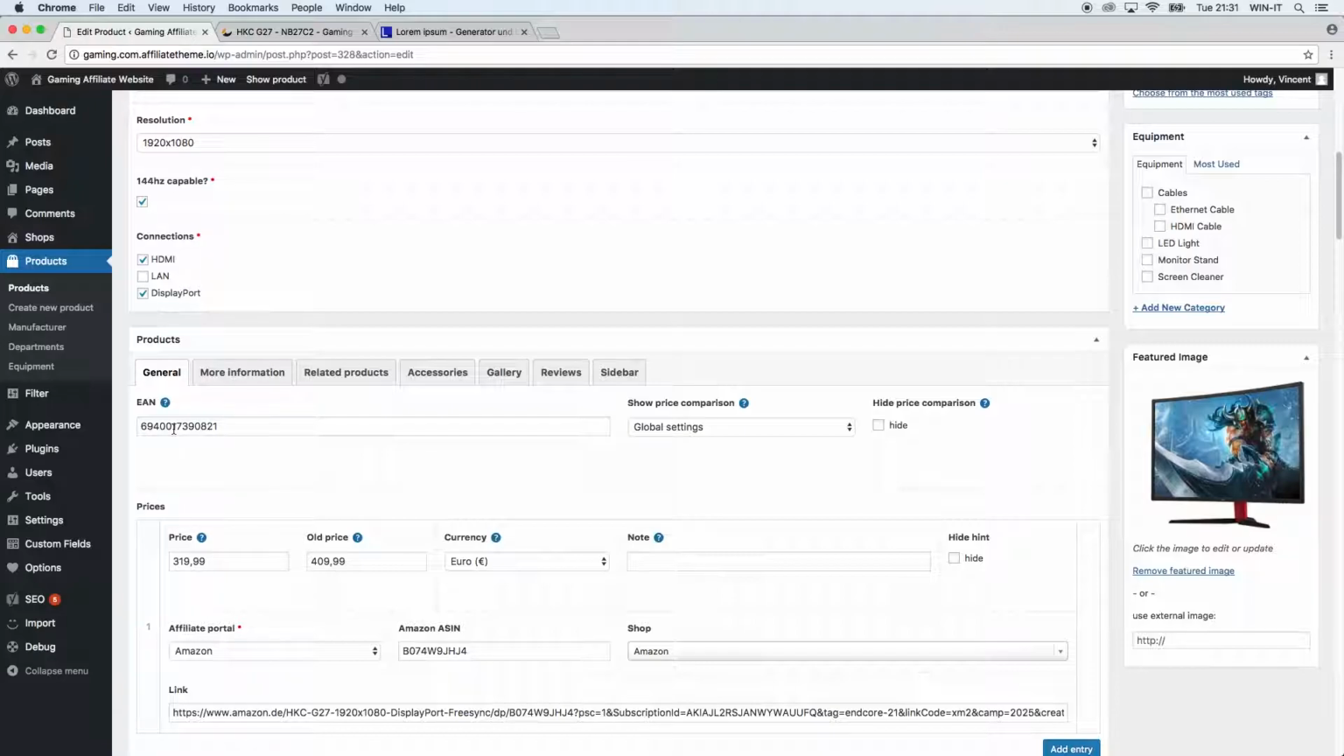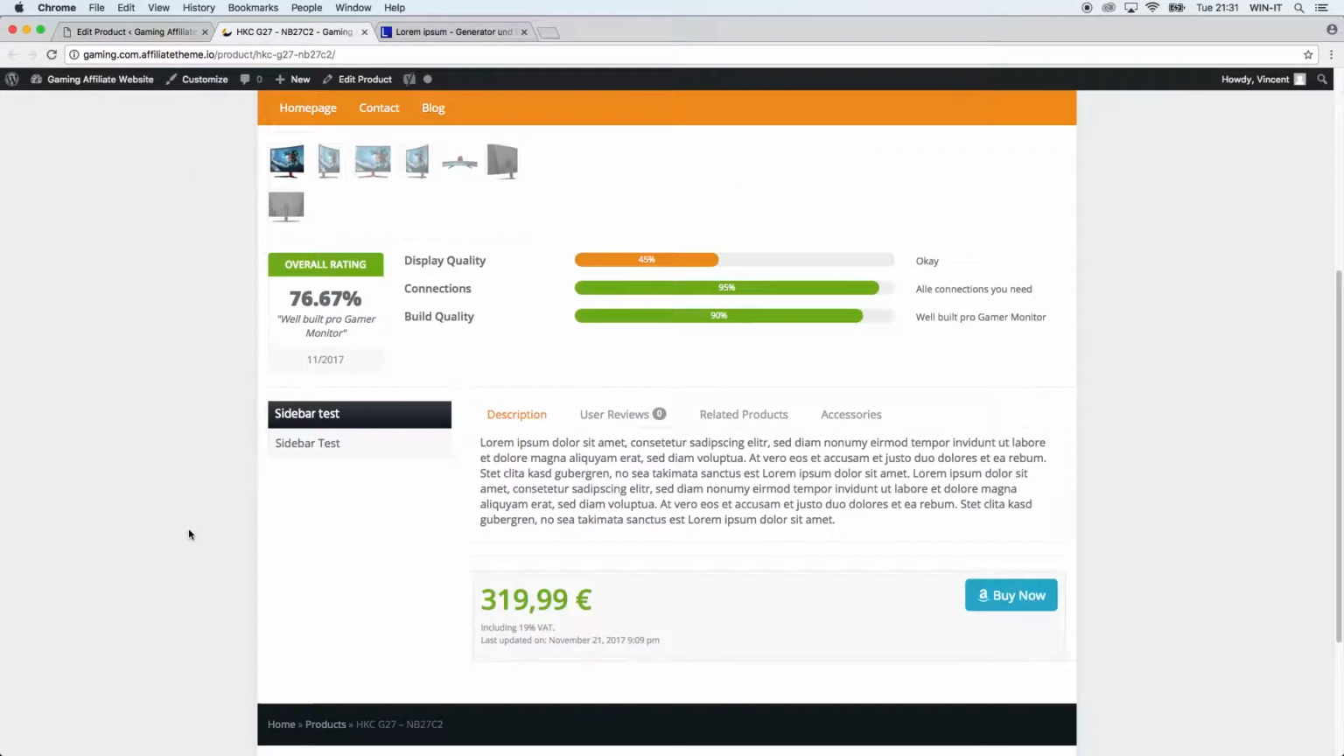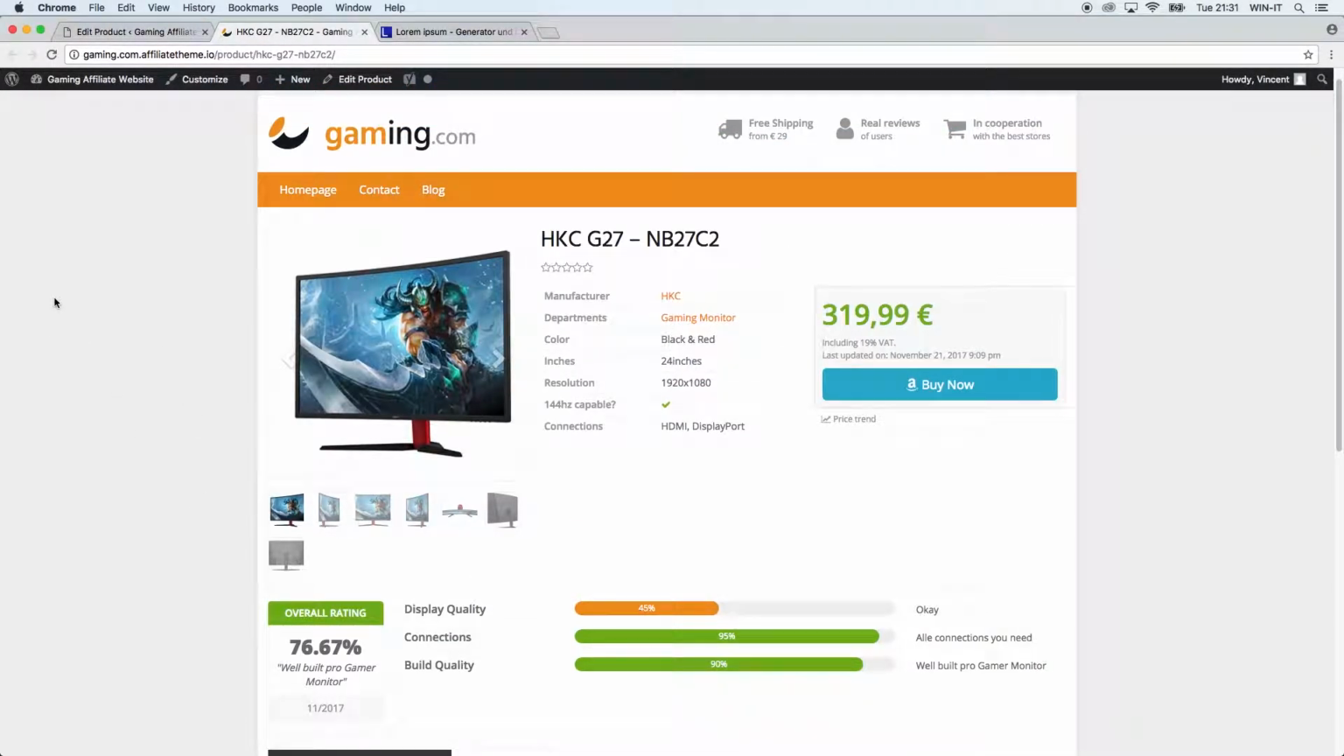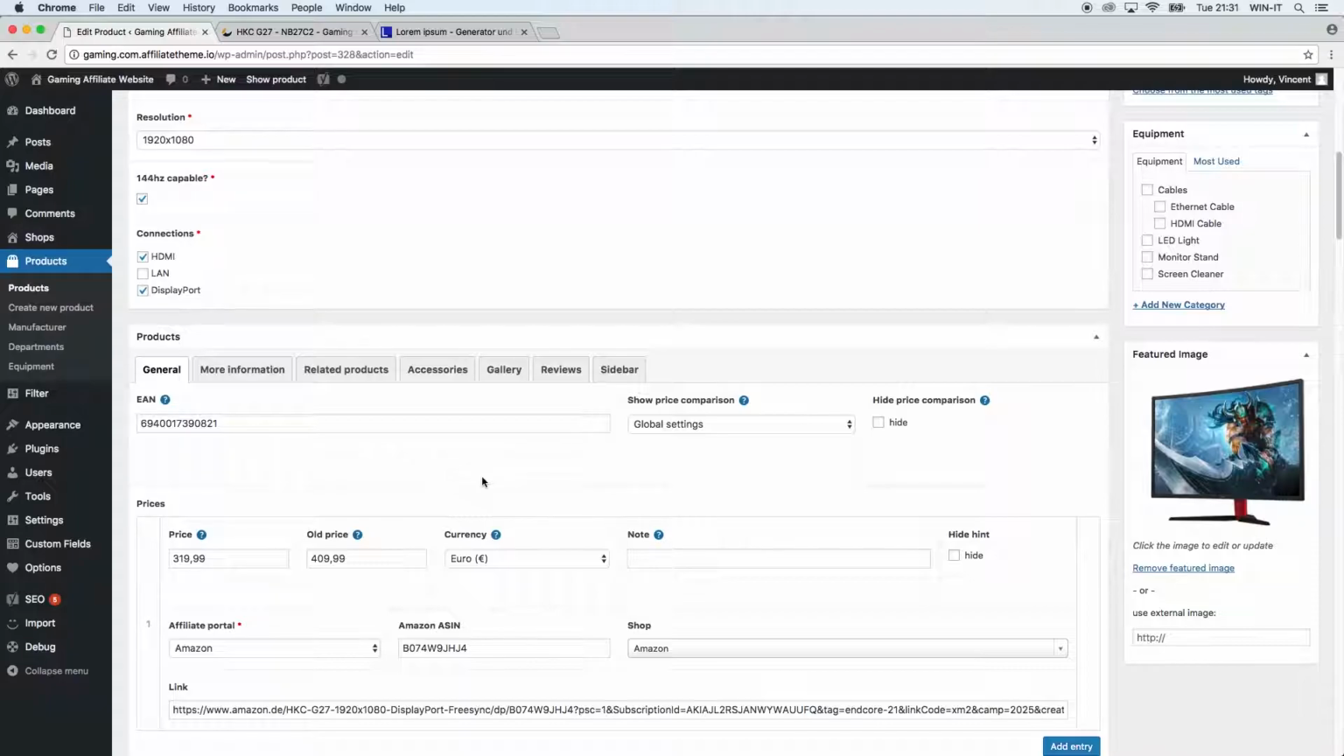Remember, we already activated a price comparison that will be displayed at the bottom of each product. But also remember, in order to have a price comparison, you need multiple shops where this product is sold. So you need multiple prices actually. In case you do have this, you have this price comparison. So here you have the EAN, this number is mandatory for it.